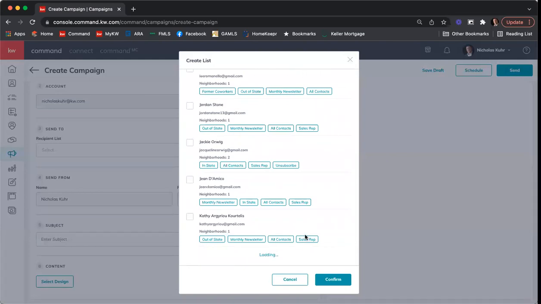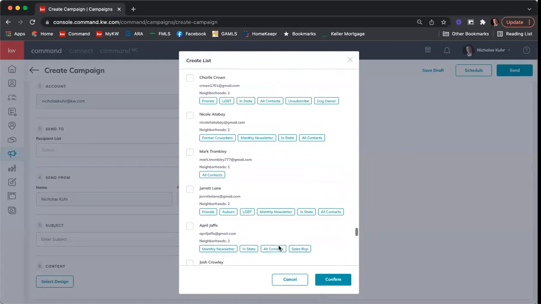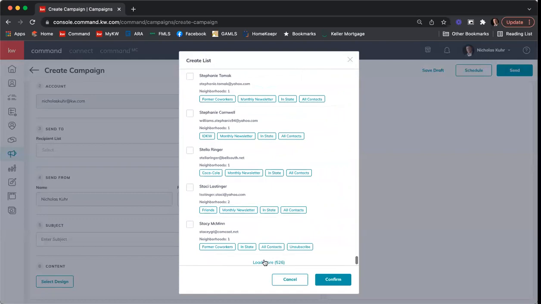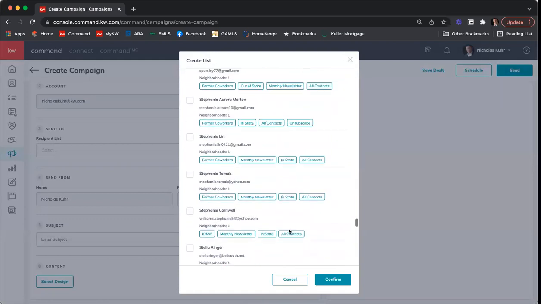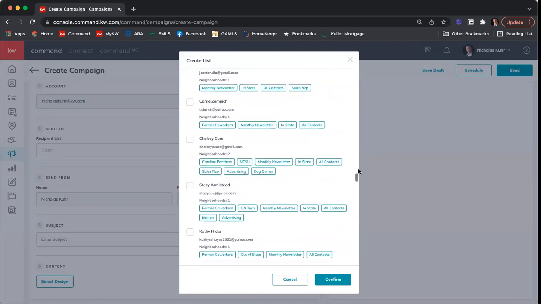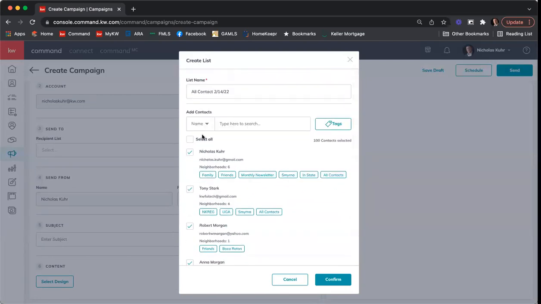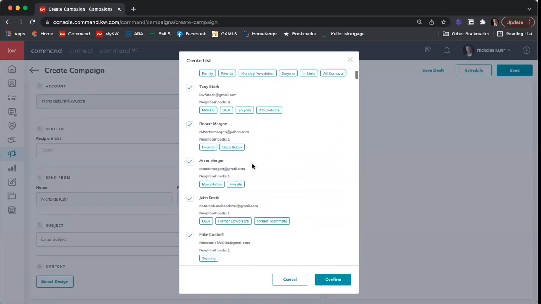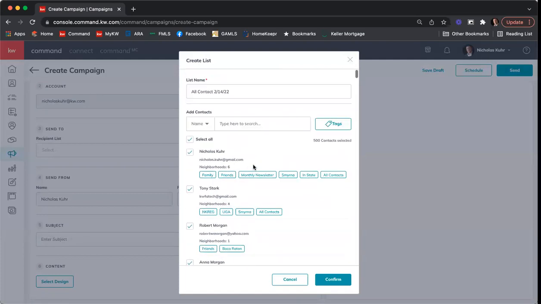Load more. All right, so that's plenty of contacts. So I'm going to scroll back up to the top. Now I have all 400 or whatever 500 contacts selected. If I wanted to, I could use these contacts. I do also have the ability to sort by tags.